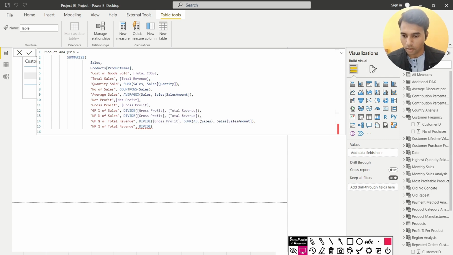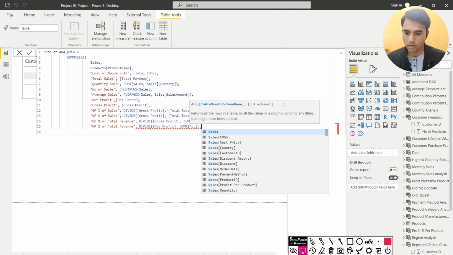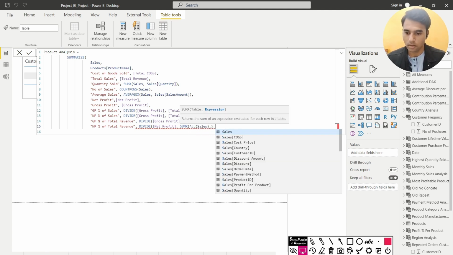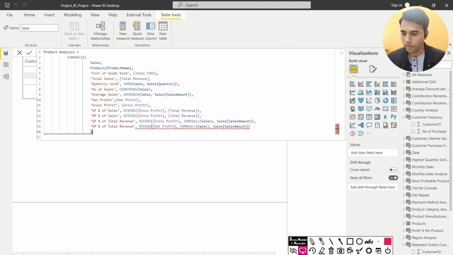Why do I get this line? So far so good. I should not be getting this error, but yeah, let's see why we're getting this error. SUMX ALL sales, sales amount. Well, we are still getting that error. Wonder why. This looks good. This looks good. Okay, I think we have to close this.